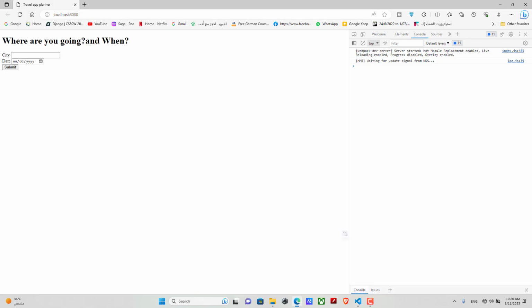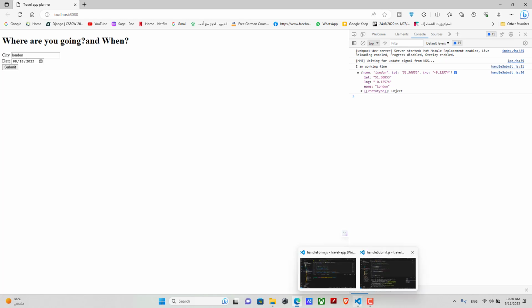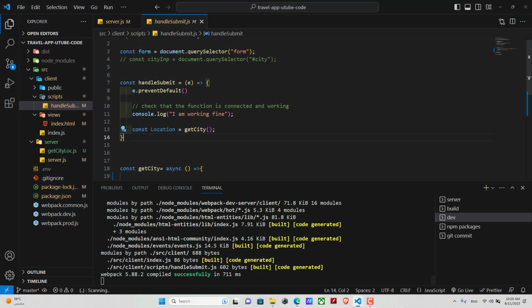Why do we need this data and how will we use it? Let me first make sure that we are really getting the data. I have a problem with the internet, but it comes and goes. I don't know why, but at least the API is working fine. So we have no problems now. We have the longitude, the latitude, and the name coming to the client side.